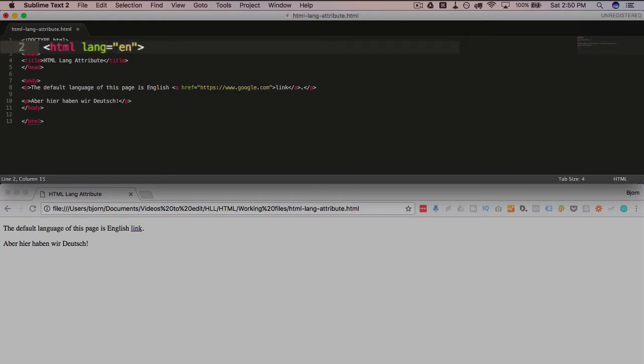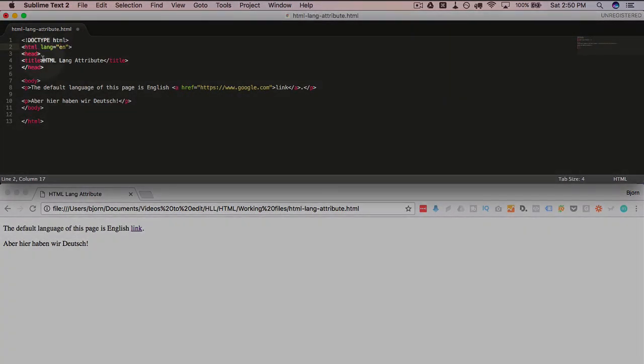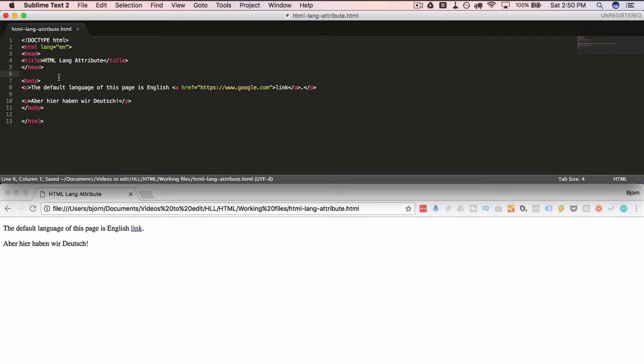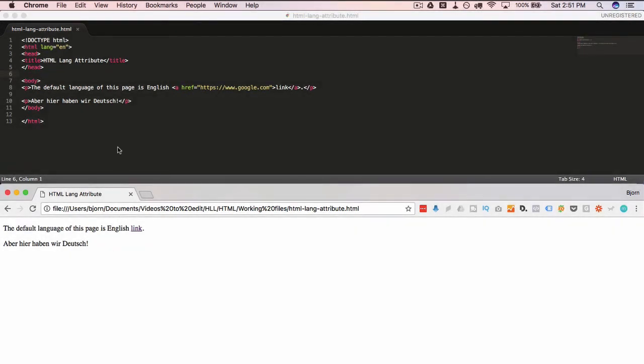So in my case, it's English. But you can also further define that as English US, English Canada, English Australia, English UK. So you can define to which dialect of English you're speaking, or you can just have EN for English. So this will apply to all elements on the page, so they'll inherit it automatically. If we save this file and refresh this page, nothing changes at all. It's just the browser will detect it as being English, that's all.